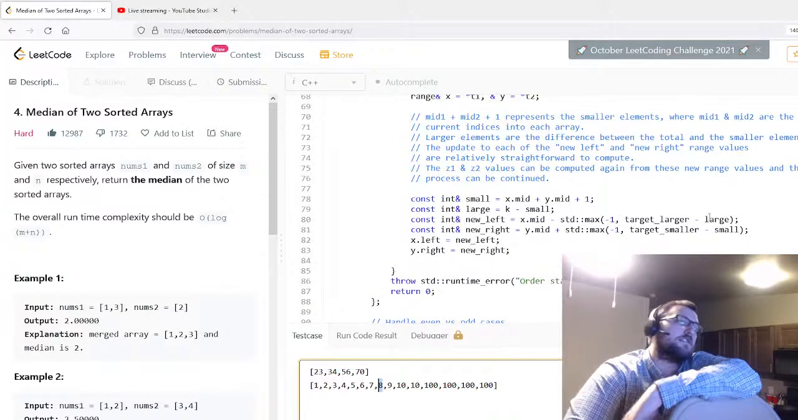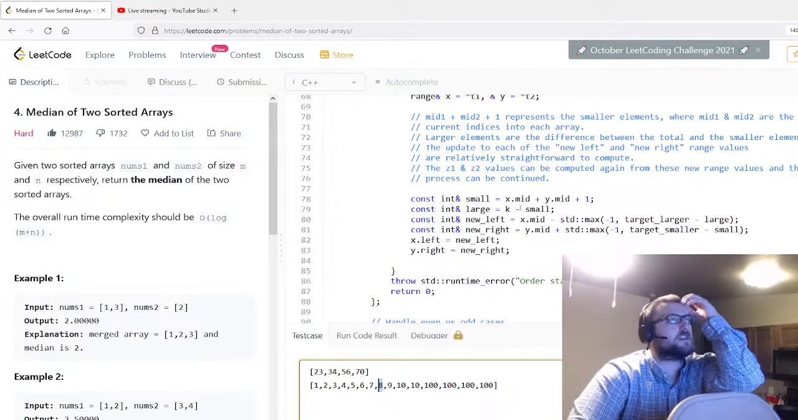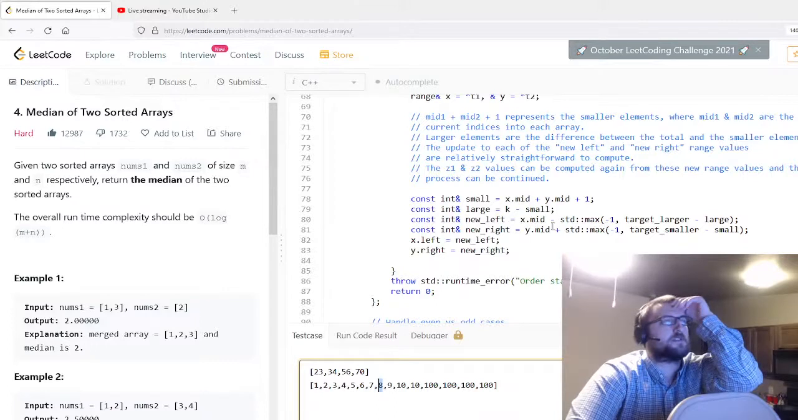And then the large number of elements, we said, is just k minus small. K is the 2 indices added together plus 1. So we have 0, we have 1, plus, we said this is 7. 1 plus 7 plus 1 is 9. So 9 is small. So 9 minus 9 would be 0. So for this new right, we would get 0. For the new left, the large is 10, because the total is 19, and we subtract 9. So we get 10 here, but target larger is 9. 9 minus 10 is -1.